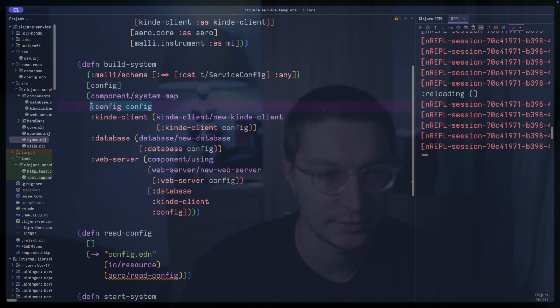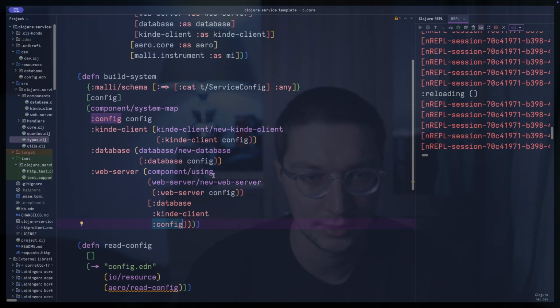Also I have this, it's not a real component, but I just use config as the top level key. In that case, I can just pass it as a dependency to the web server, and everything that uses the web server will have access to config, the entire config map of the application, which could be quite handy in a lot of cases.